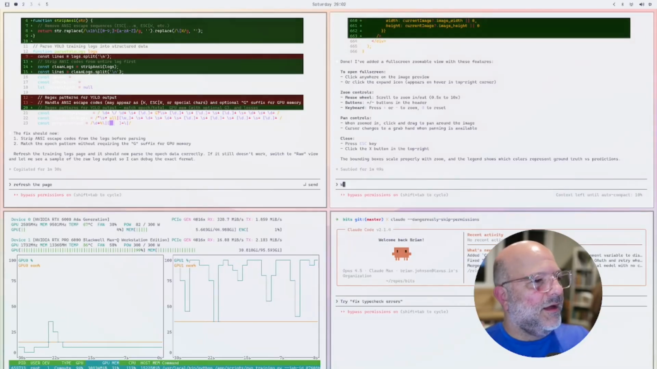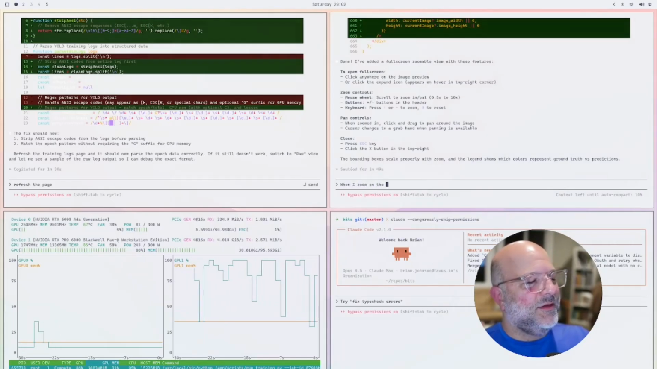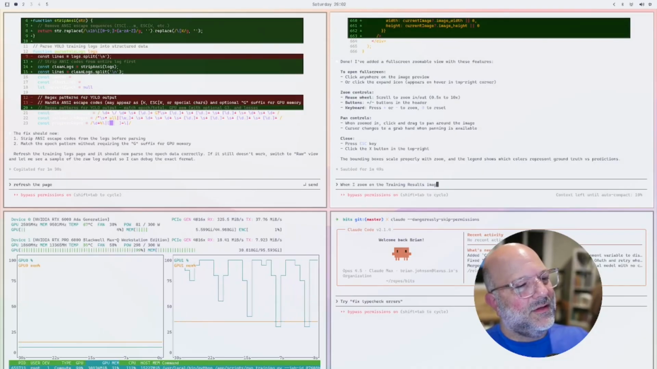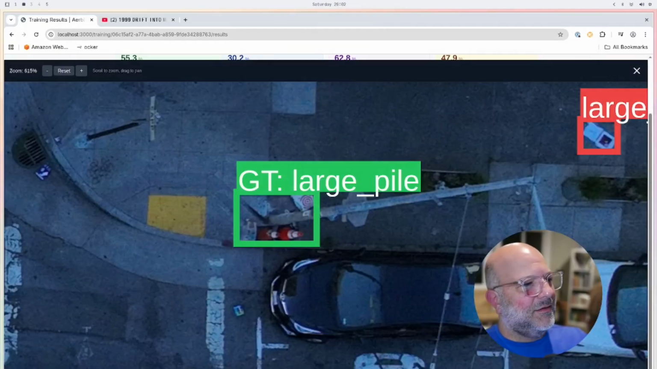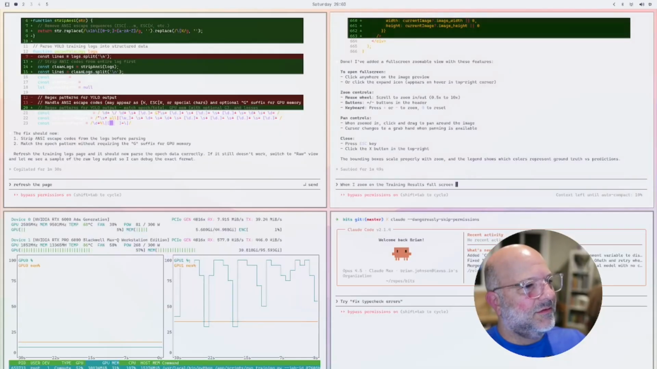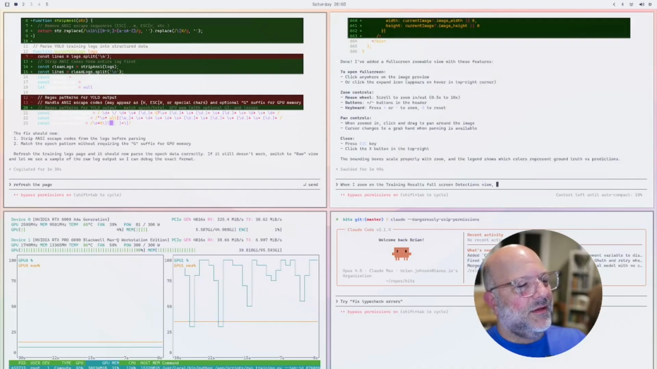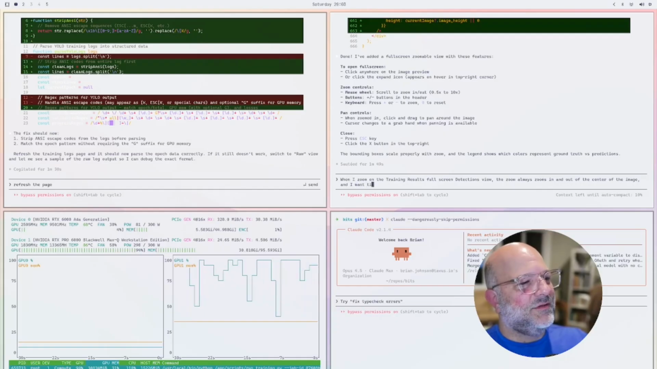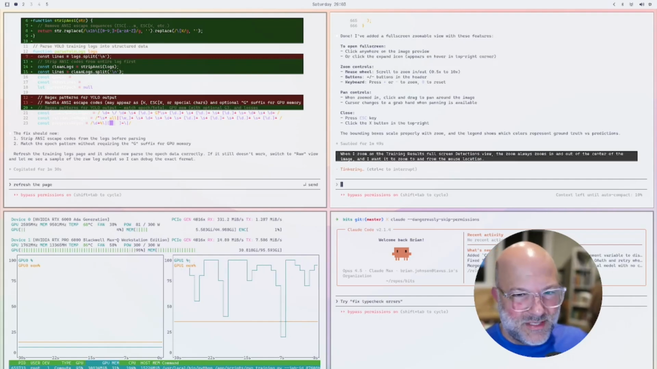So I'm going to say, when I zoom on the training results image full screen, what do we call that, full screen detections view, the zoom always zooms in and out of the center of the image, and I want it to zoom to and from the mouse location. Okay, so I'm going to tell it that that's what I want.